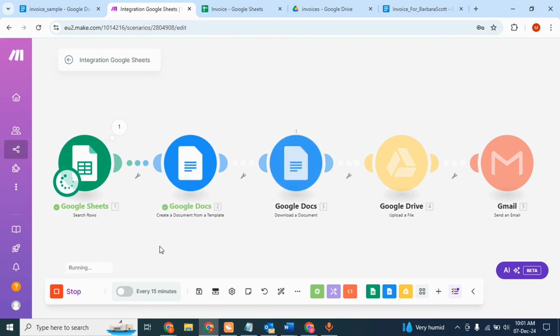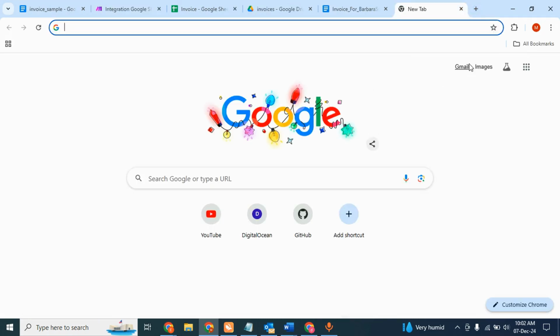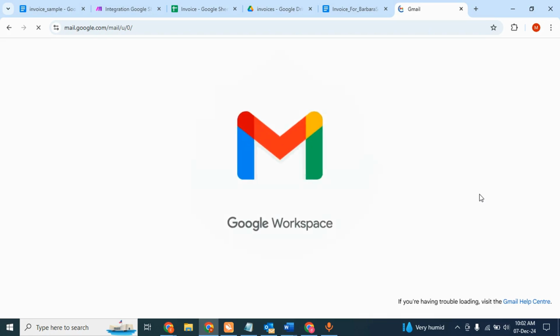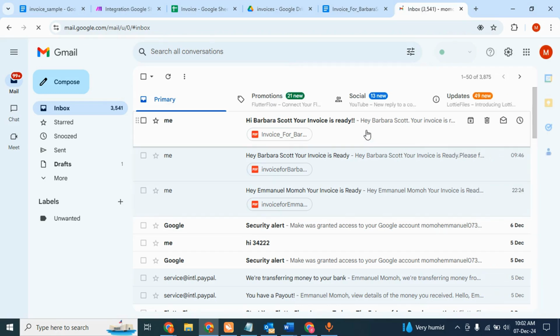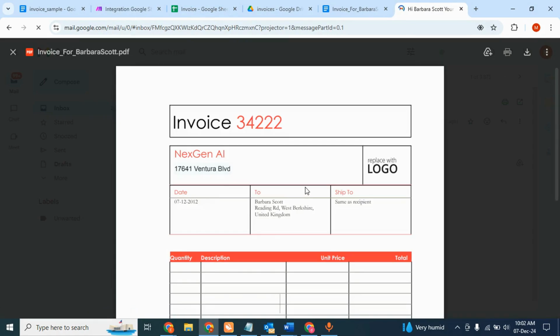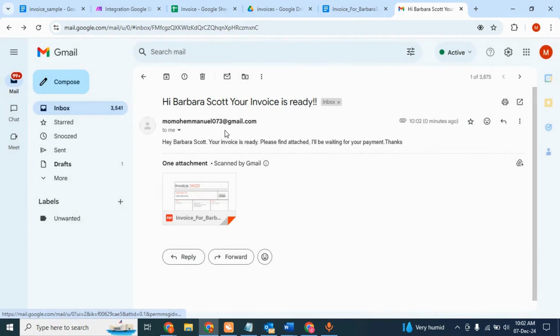So it's processing the first invoice. I should receive the first mail, so let me go to my mailbox and see. All right, so I have the first mail, which is for Barbara Scott. If I open the first mail, this is the invoice, right? And it says, hey Barbara Scott, invoice, please find attached. I'm waiting for your payment.